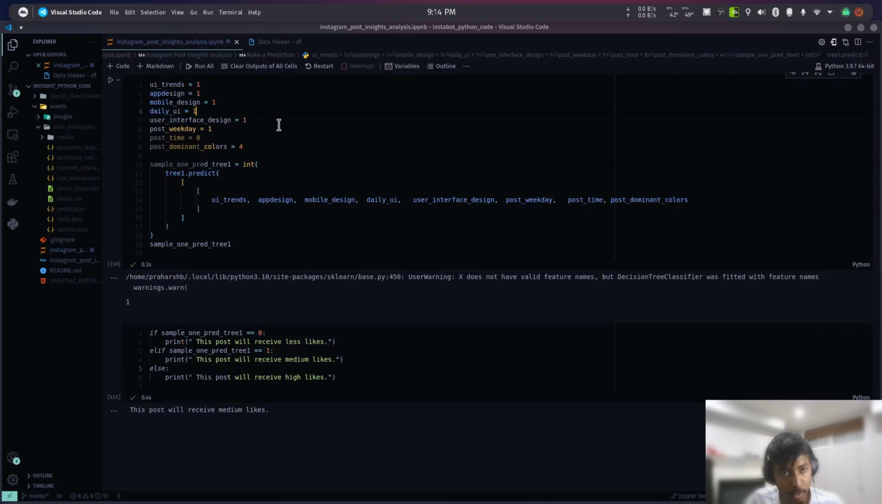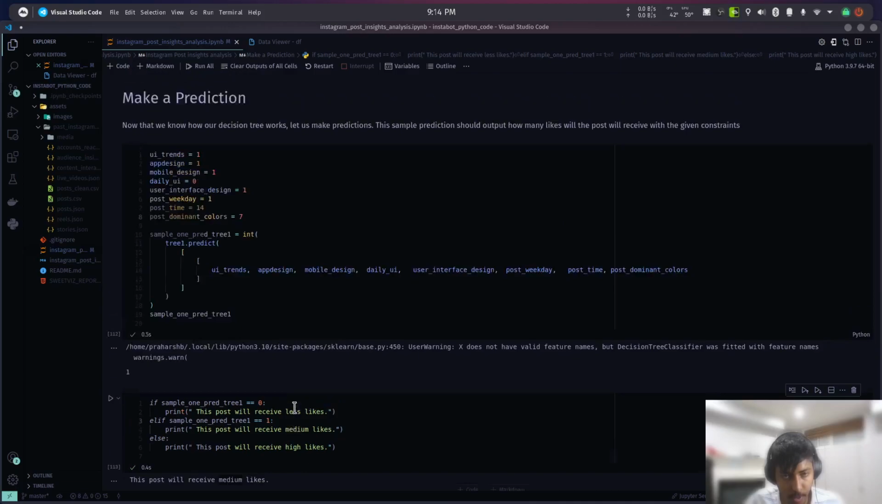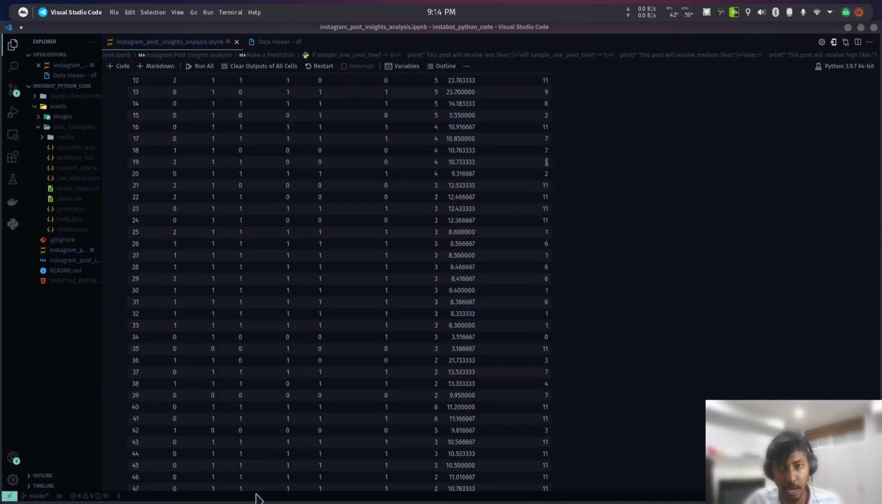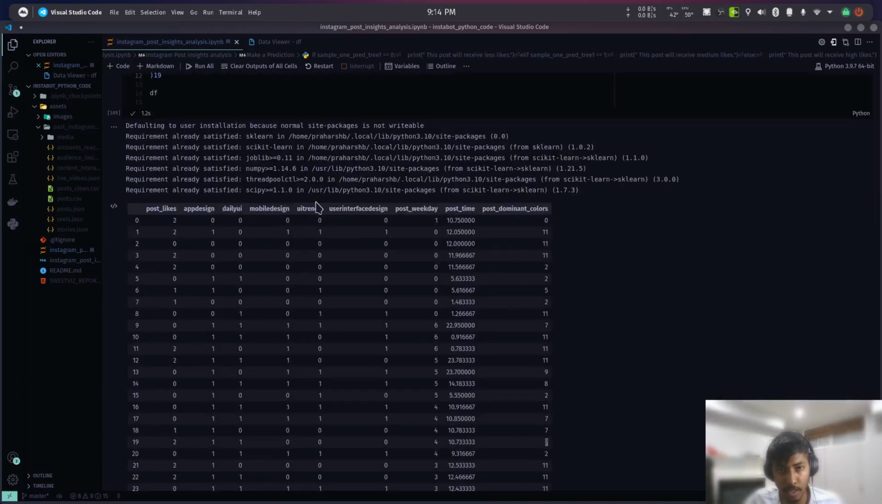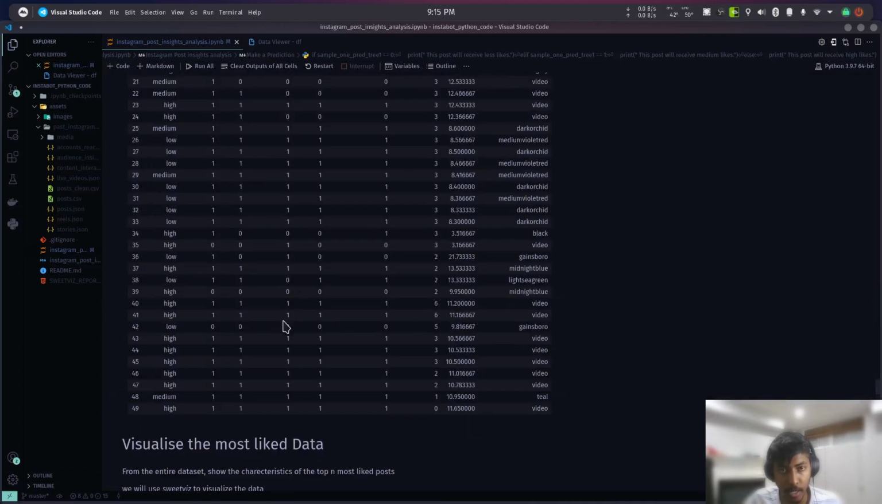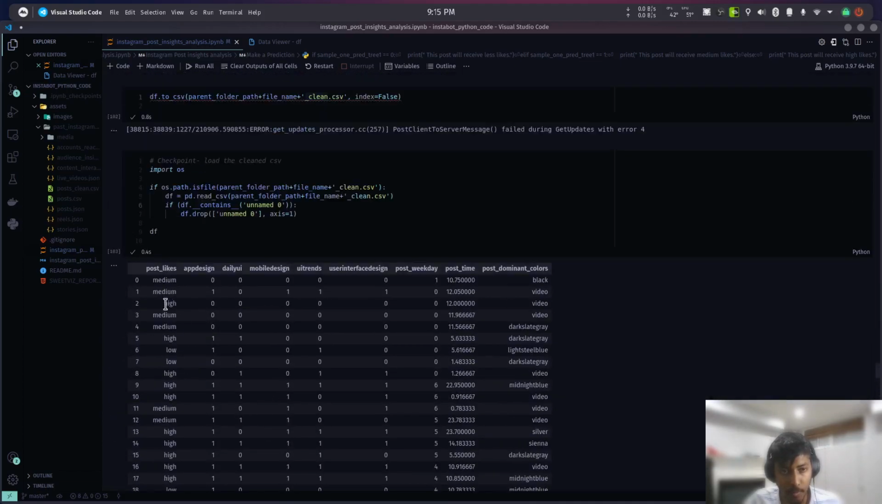I can maybe try and remove a hashtag and see how that performs. Let me make it something like 14, and colors can be 7. Let me run the prediction. Okay, so the same thing, it'll receive medium likes. We can obviously try more permutations and combinations, seeing what received a high amount of likes, and use that. So yeah, that's it.